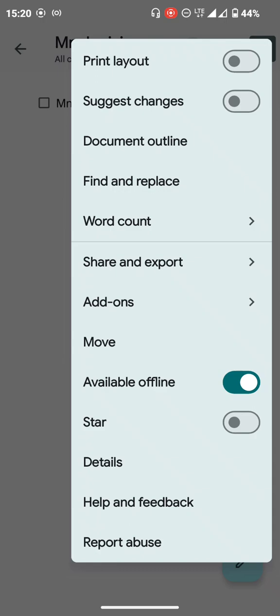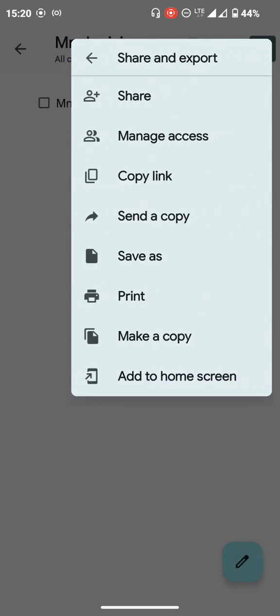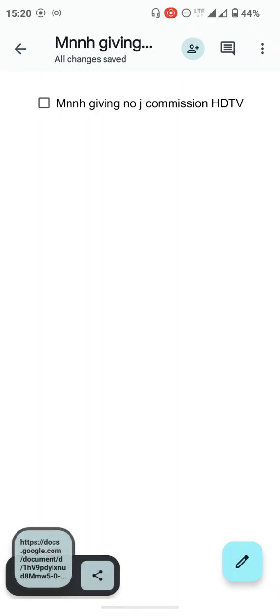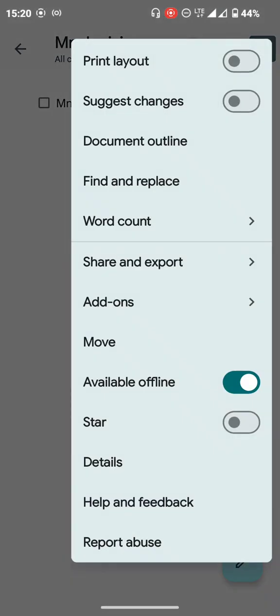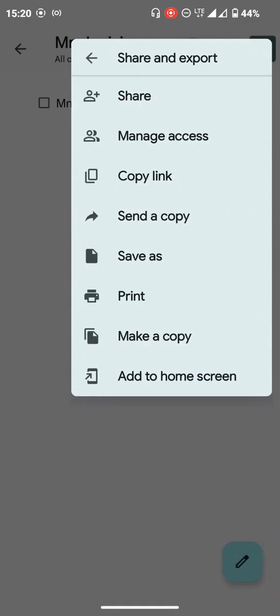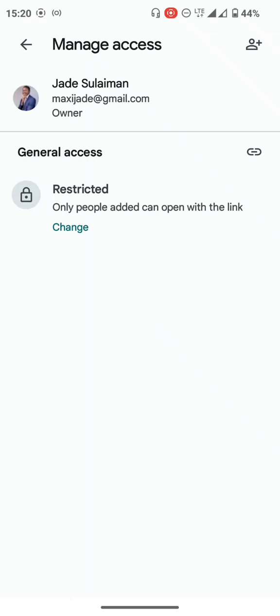So now for share and export, you tap on this. That is if you want to share it with someone. Now, manage access, share. Most times people just tap on share, and they start having issues about access and all that. So the best thing to do is tap on this. I think I've made a mistake. All right, let's just go back. Share, then let's go to manage access. So you come to manage access for that particular document.